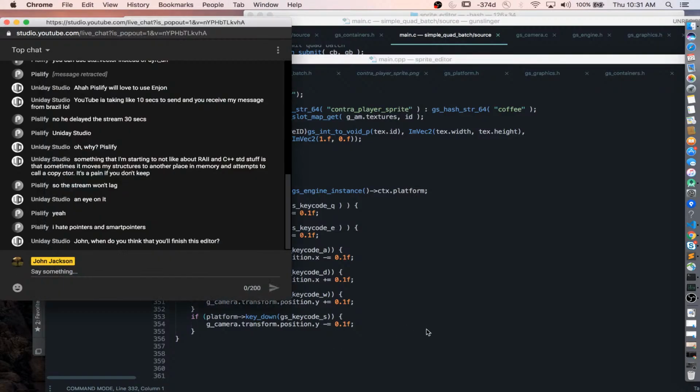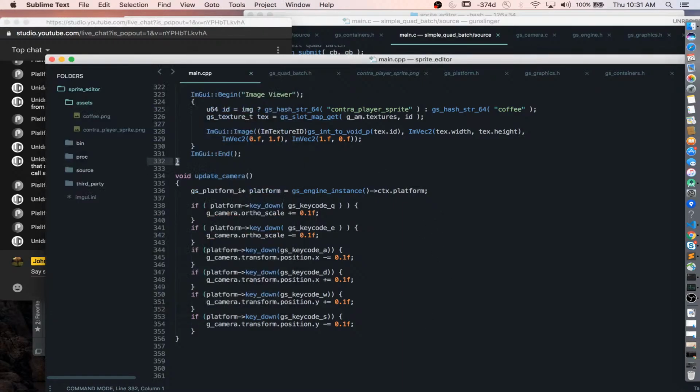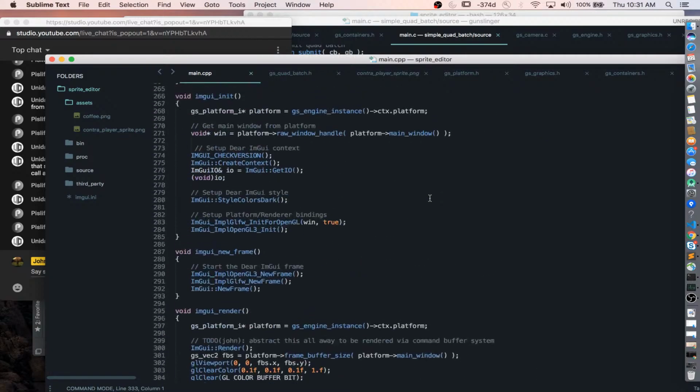When do I think I'll finish this editor? I don't know, man. Again, at the end of the day, this isn't going to be something I plan on releasing so people could use, so I don't need it to be user-facing quality like I would do at work. I need it to be something super simple so that I can define sprite regions and then load them in and use them to construct levels and do everything else that I need to do.